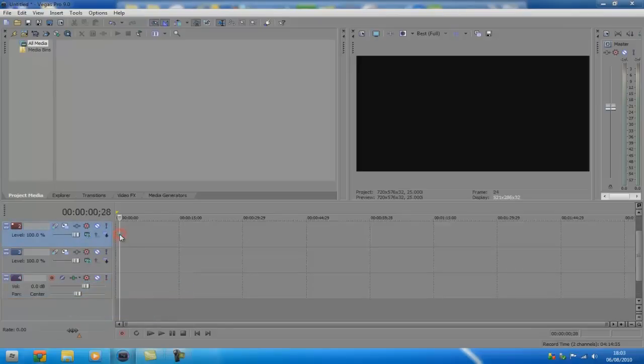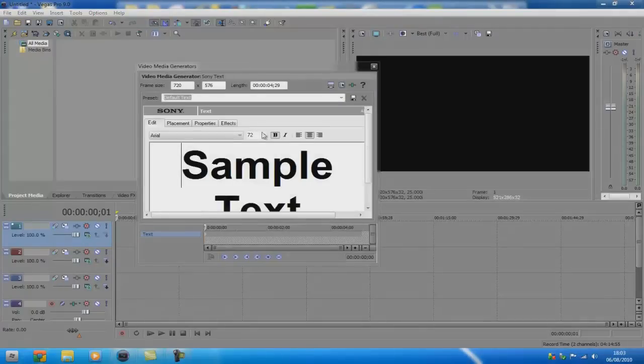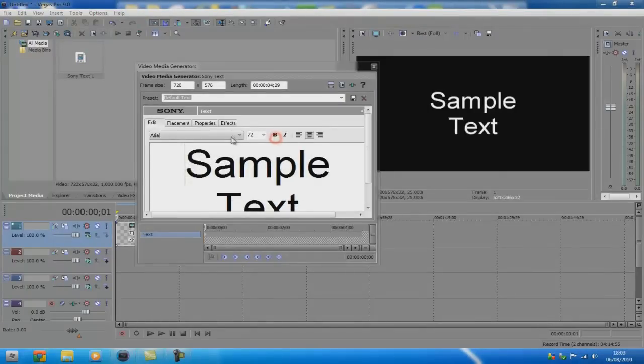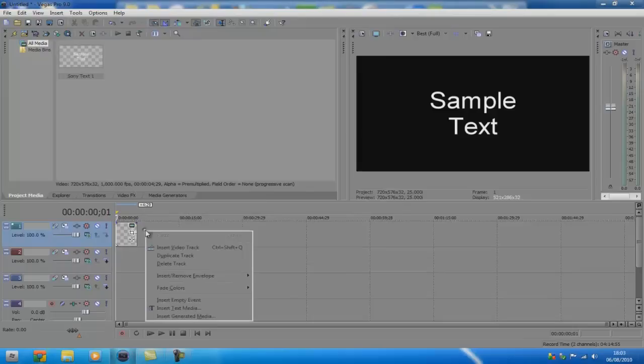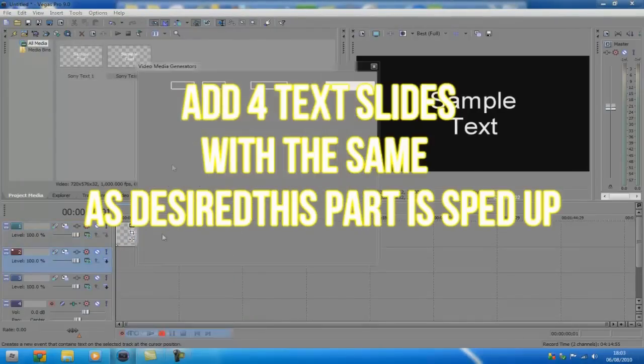So for the first layer we want to go up to the top and right click, insert text media. Now what we want to do is insert 4 of these, but I'm going to show you. Okay, so I'm just going to exit out of this right now, and I'll put in 2 and exit. Okay, so let's do there. And there is insert text media. Now it's kind of like a total mess at first stage, but once you've got it.